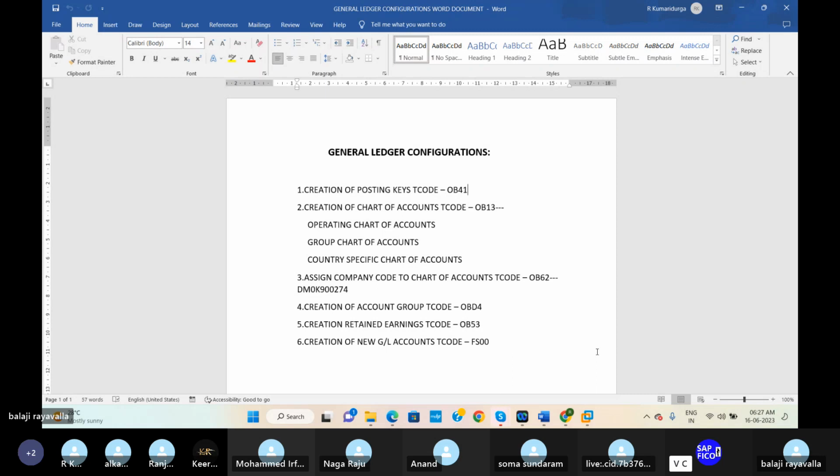And then operating chart of accounts. Okay. The next one. Who is the next one? Who is this? Monter Kusuma. Okay. No worries. Then next. Soma, are you there?